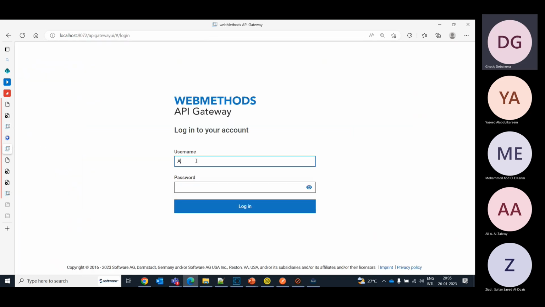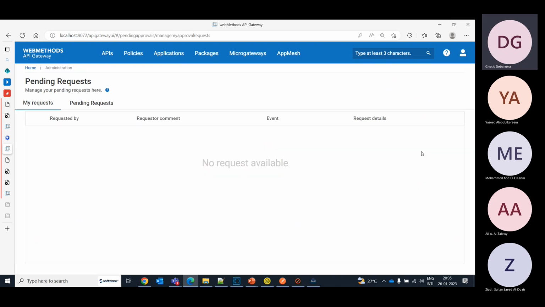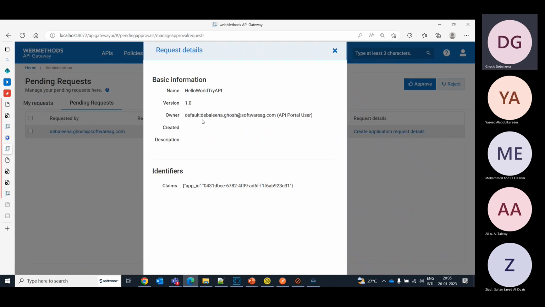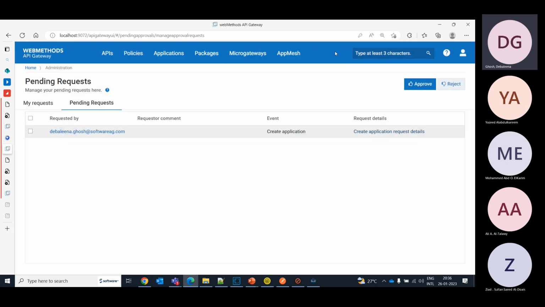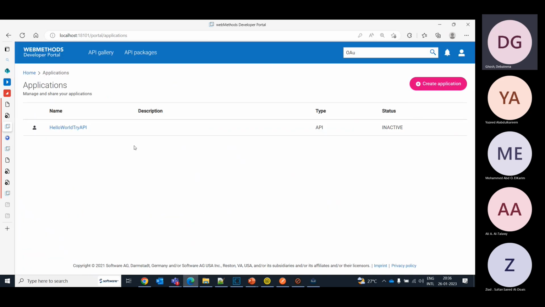So now on the gateway, from my pending request page, I will see that this request has come to me. I can view the details, like which user has asked for this application creation and the API name, and I can approve it by selecting approve. Immediately the view will change here. Go back and open.